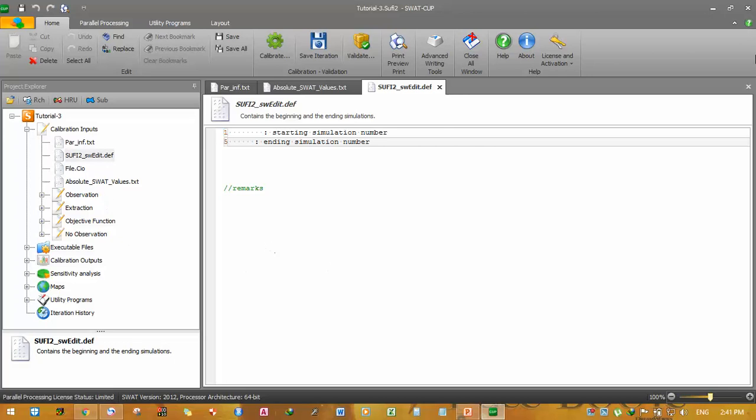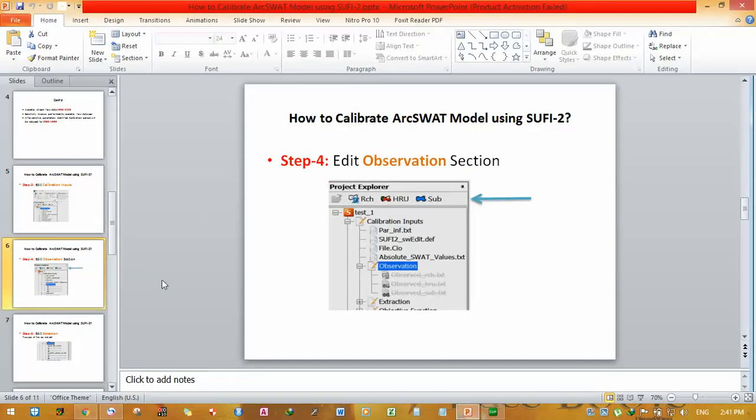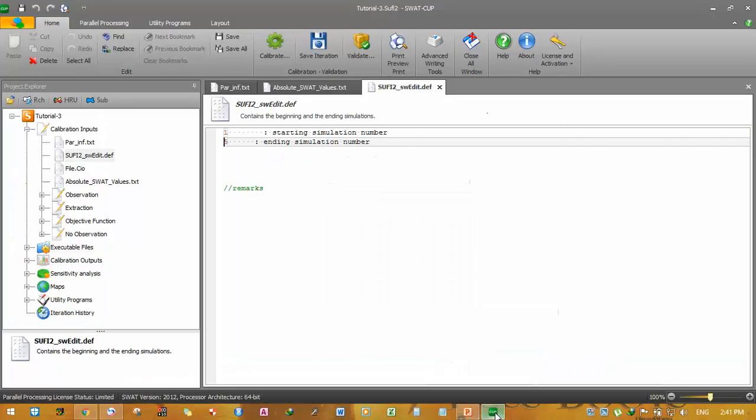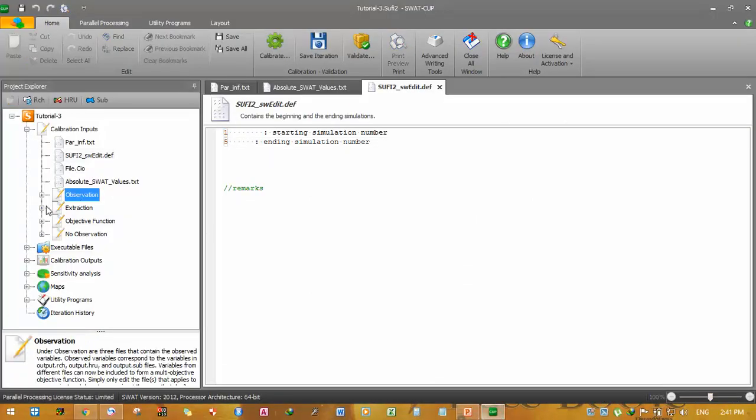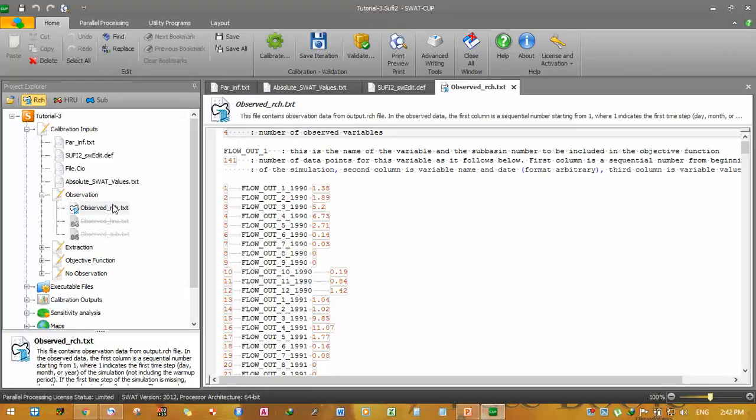The next one is the observation section. Their text files are available here: observed text, observed HRU text, observed sub-basin text. I have to edit this one. Click the plus sign. These are all inactive. Therefore, to make it active, I have to select this one and click reach. Now observed reach becomes active. Click it to open it.